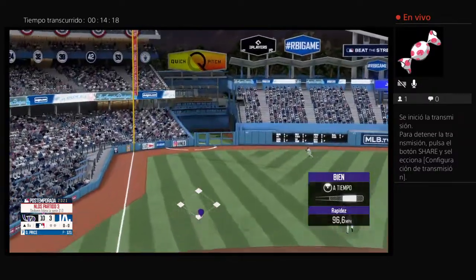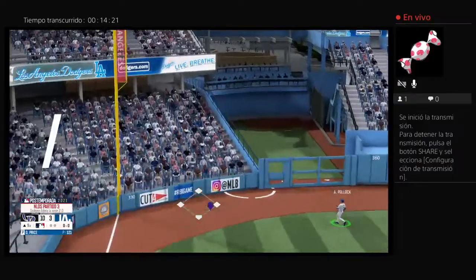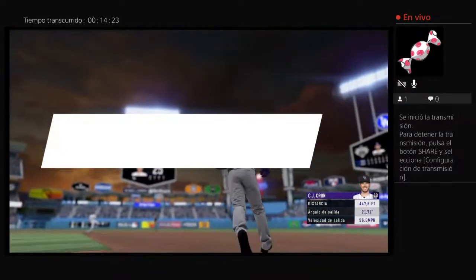Fly ball to left field. Got a lot of that one. A solo shot. And it's an 11-3 ball game.